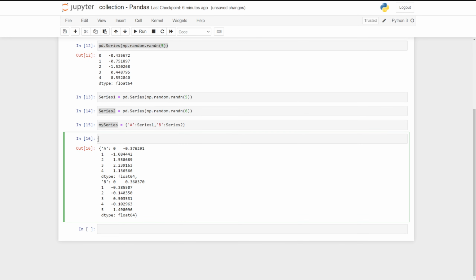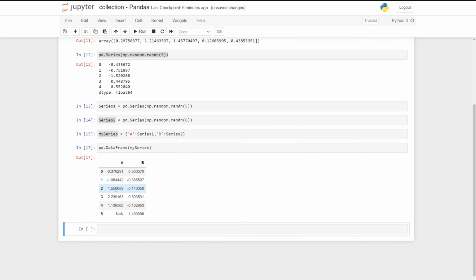But then we can go into pandas DataFrame, and give it a dictionary of series, and we get out a data frame consisting of series A and series B. And this is very spreadsheet-like. And that's nice.